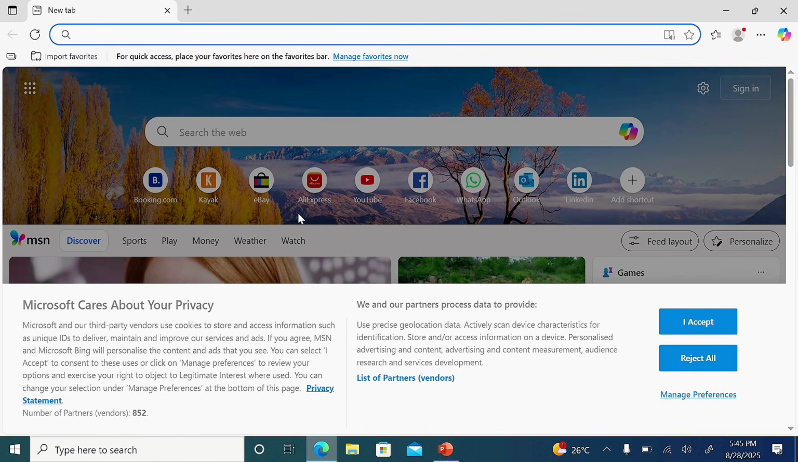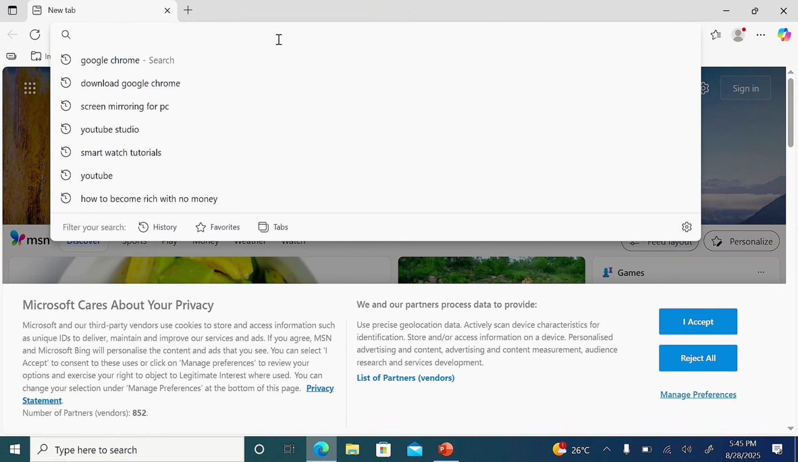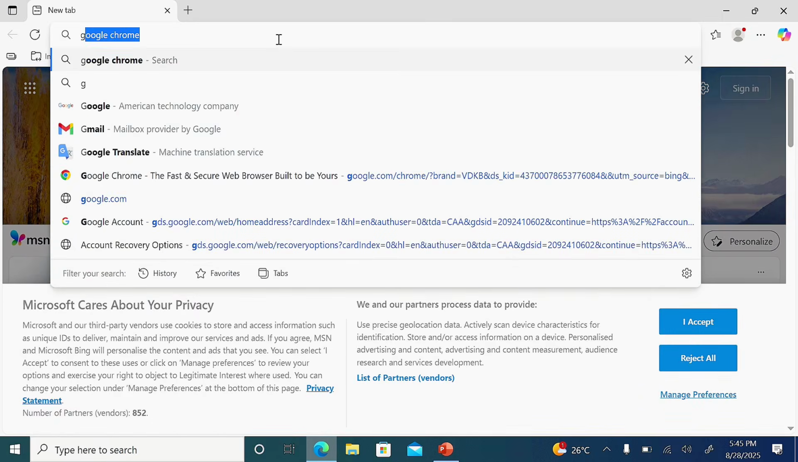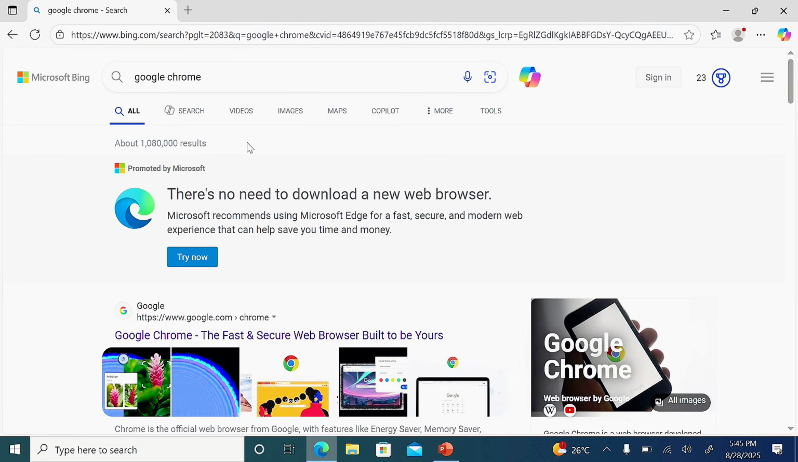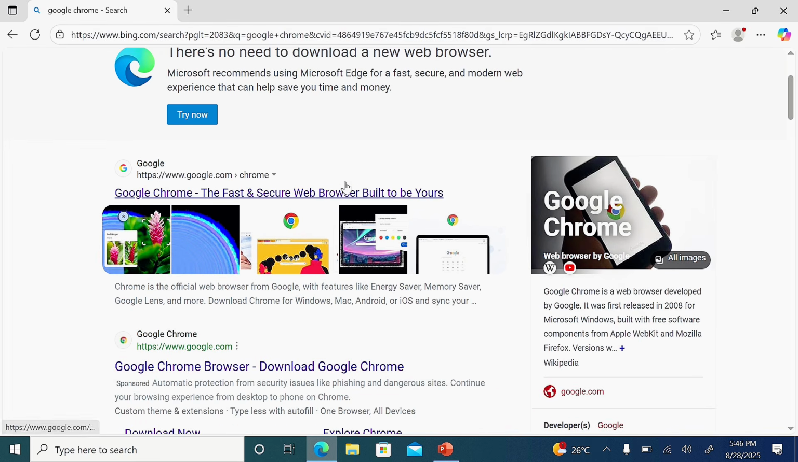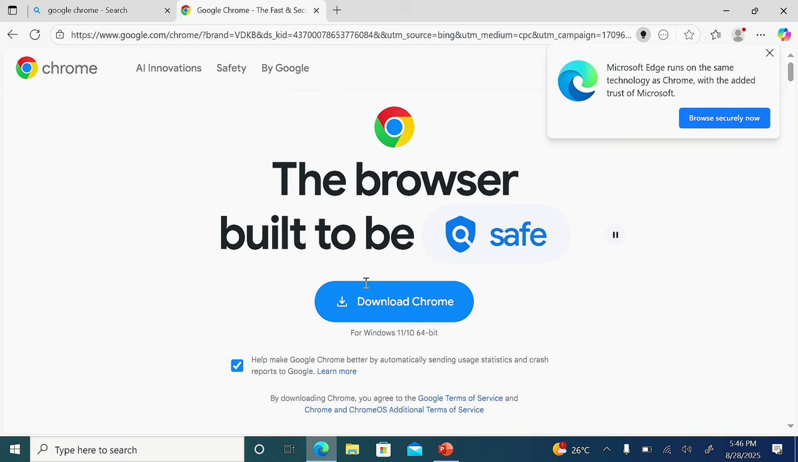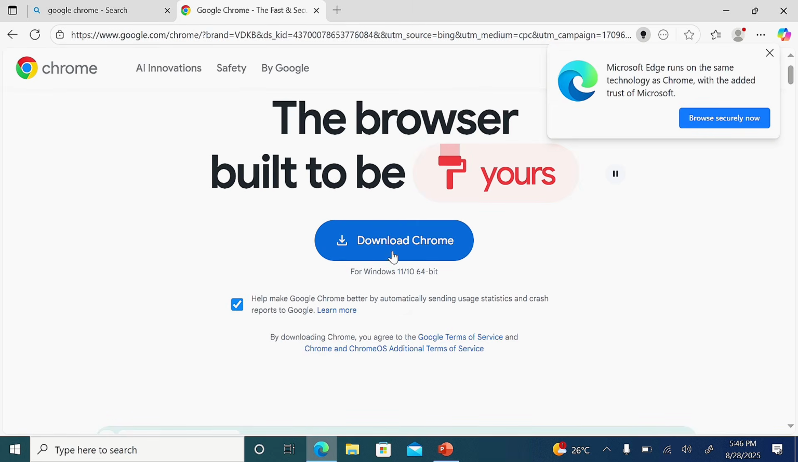Now once the browser opens up, at the top search bar over here, you want to go ahead and just search for Google Chrome, and from the list of search results, you just want to click on the first link over here, or you can just click on the Google Chrome browser, download Google Chrome. Just select that.